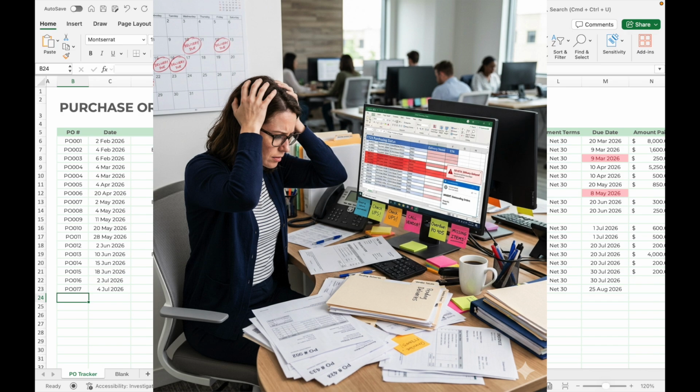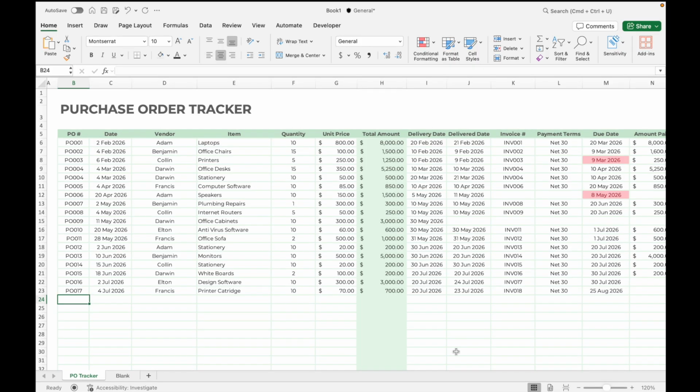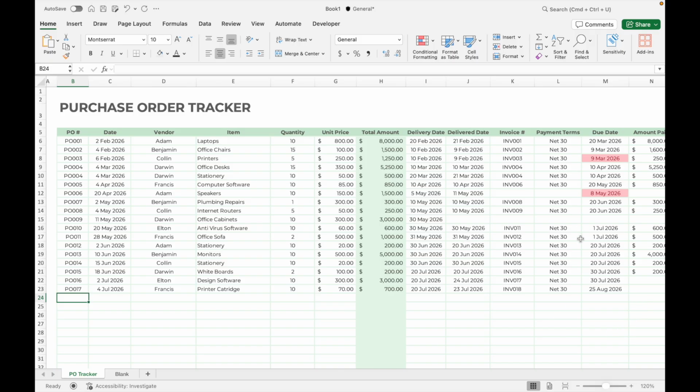Hi everyone, are you struggling with missing purchase orders where a PO was sent a long time ago but the items still haven't been delivered? In today's video, I'm going to show you how to create a simple purchase order tracker using Excel or Google Sheets. This tracker will help you monitor deliveries, payments, and due dates for every purchase order. For this demonstration, I will be using Excel.